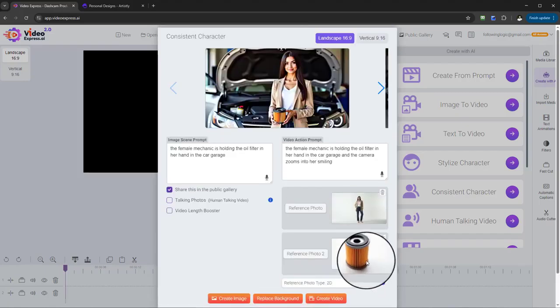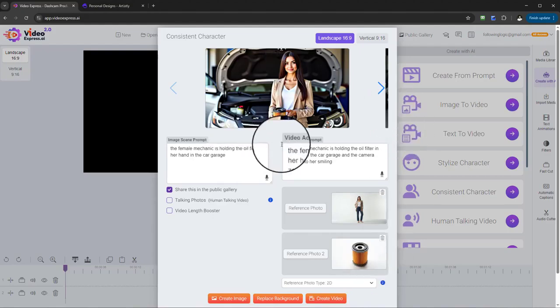So now what happens next? I want to build a couple more scenes, don't I? Because I'm creating a video. Here we can see she's just holding the oil filter at the moment, so I want to make her take more steps. I want to build out the scene a little bit further.